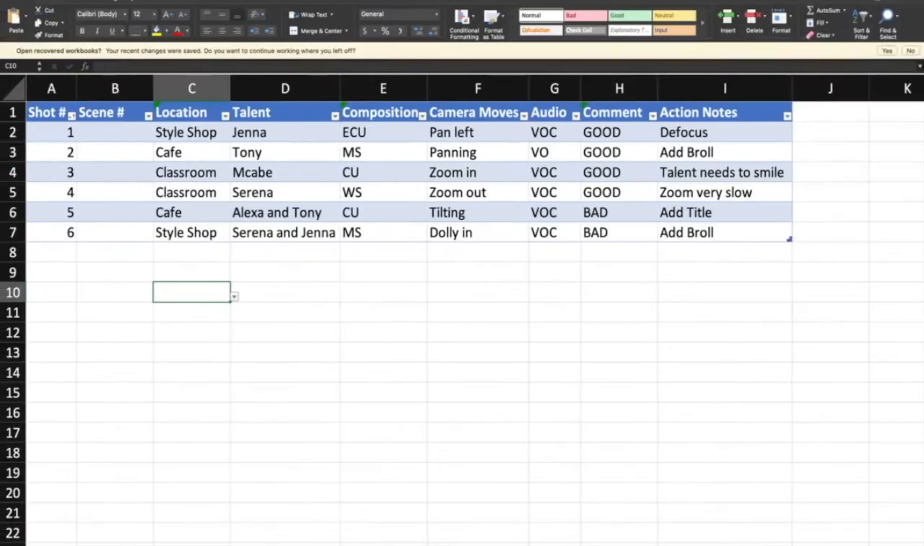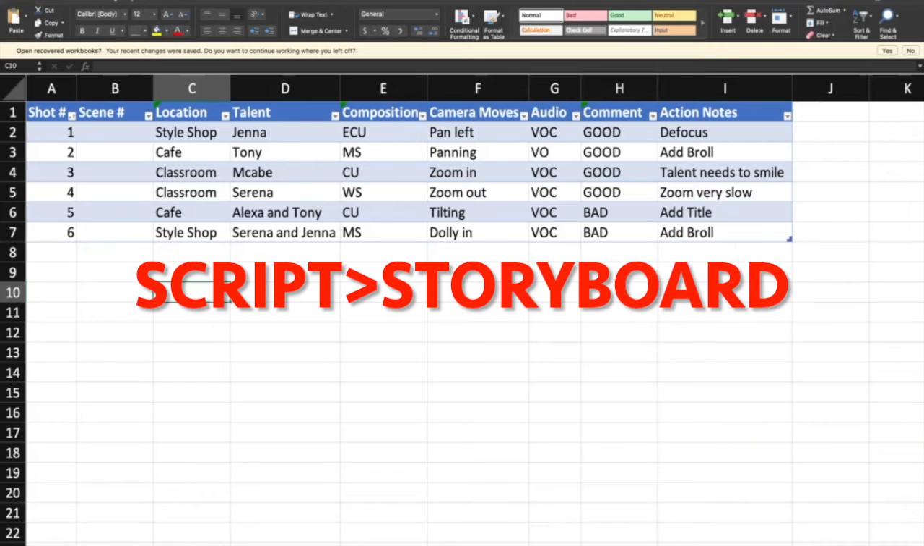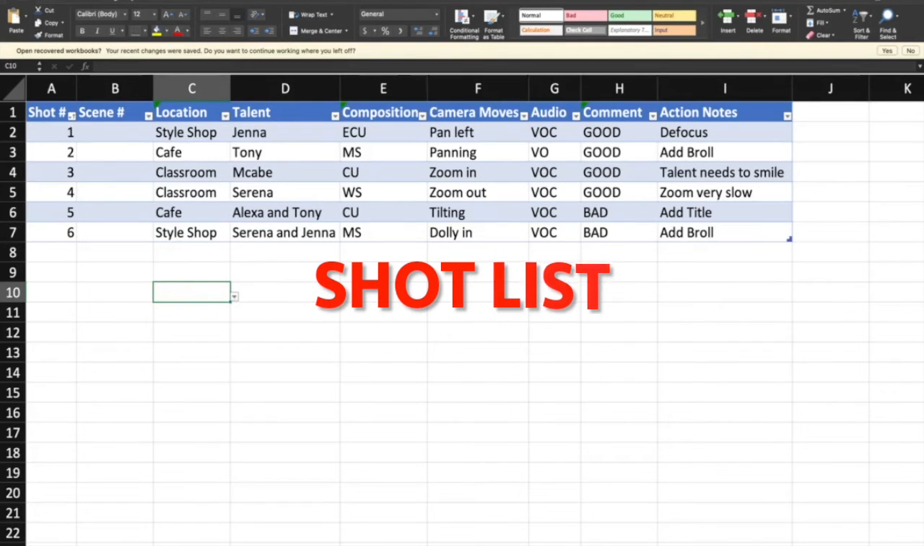Hey everybody, Presco Kino. So we've been doing our word script, our PowerPoint storyboard, and now an Excel shot list. Excel is great for organizing data.